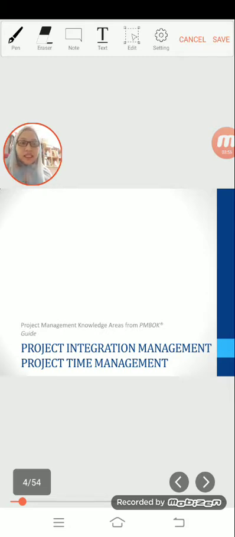Concepts in this chapter support the following project management knowledge areas of the PMI Guide to the Project Management Body of Knowledge, which are project integration management and project time management.